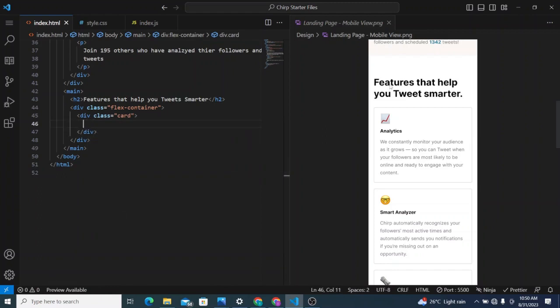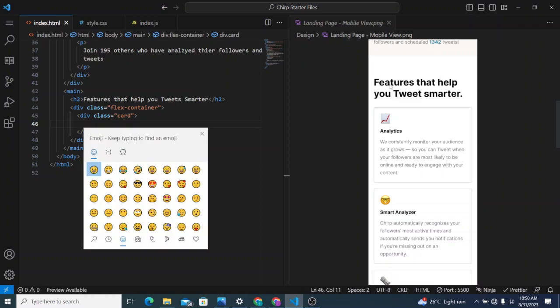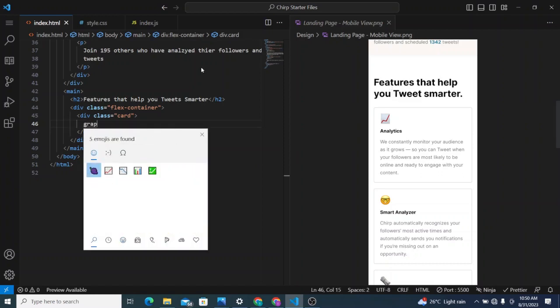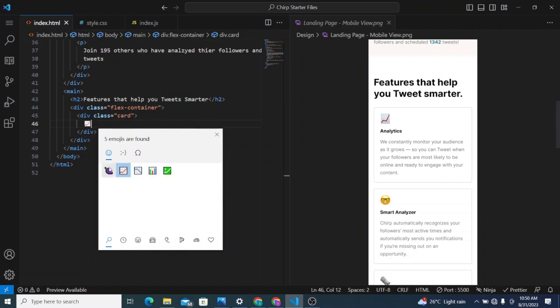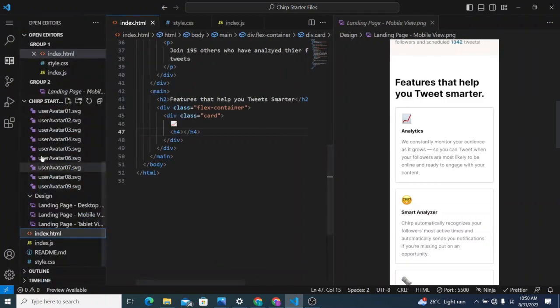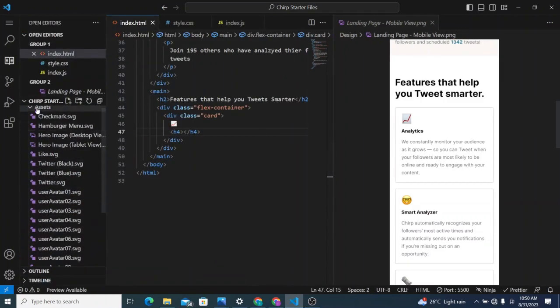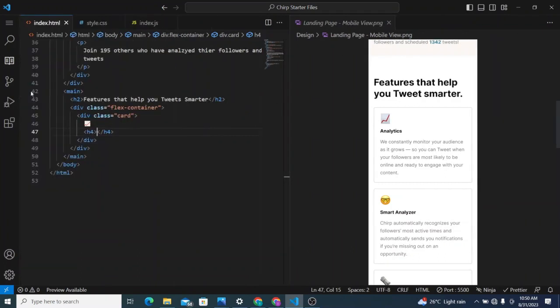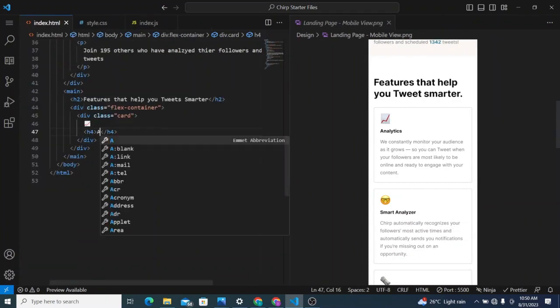The image is gonna be an emoji, because they didn't give us something to work with. They didn't give us the actual image in the starter files. If we look at it, there is nothing like that here. So, emoji. Analytics.